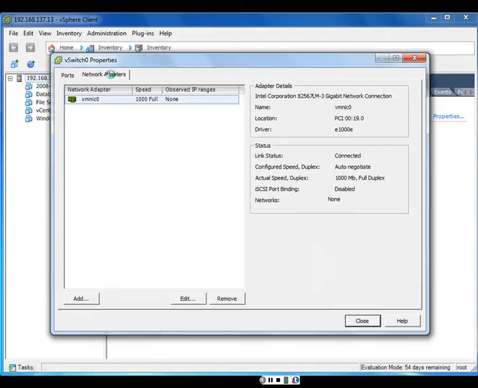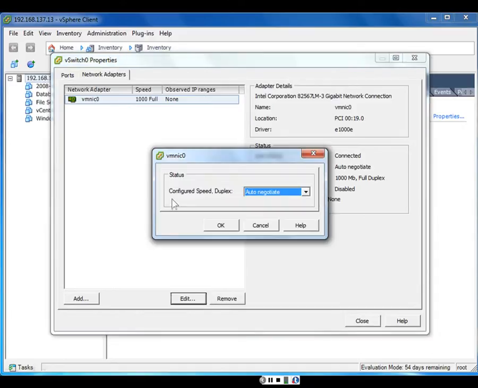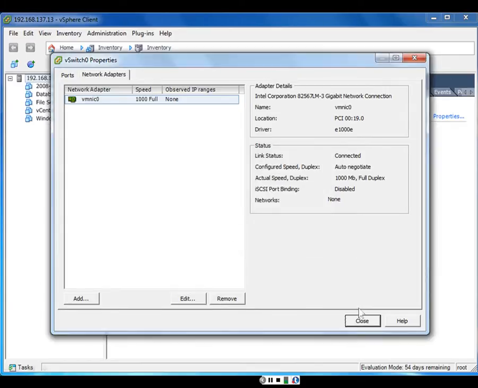If we look under network adapters, if we look at our network adapter and click on edit, by default it's configured to auto negotiate. However, we could configure this network adapter to run at 10 megabits per second in the case that we're installing an old network operating system such as NT server, which necessarily runs at 10 megabits per second. Typically, we leave it at auto negotiate, which typically is going to be 1 gigabit per second.